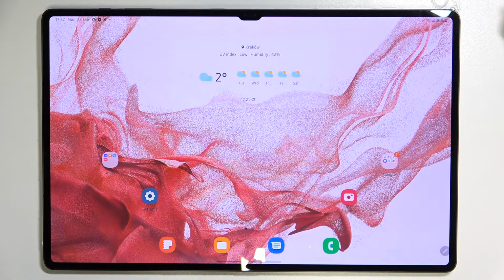Hi everyone, in front of me I've got Samsung Galaxy Tab S8 Ultra, and let me share with you how to add a photo to a contact in this device.